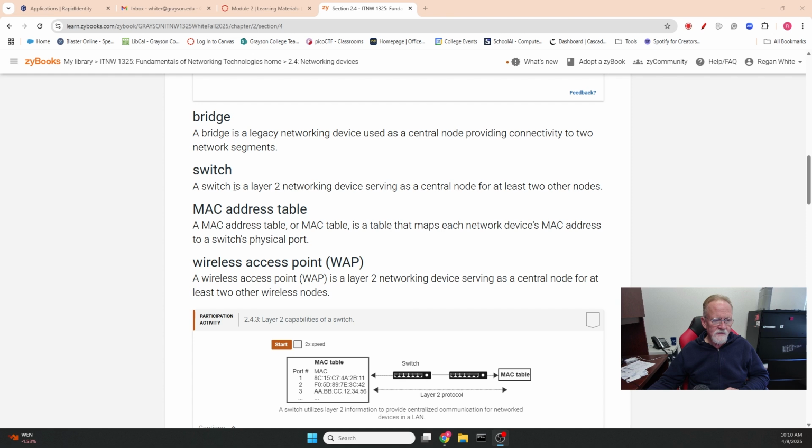A switch is a more modern layer 2 device serving as a central node for at least two other nodes. So basically you have two computers, or a server and a computer, or a server and a printer, whatever, two connected devices. They can be connected together to form a network using a switch. A switch can read a MAC address table, because a switch is not just an open hub. It actually has some intelligence to it. It can read a MAC table, and basically it will tell the switch which port it needs to send data to based on where the MAC address is discovered.